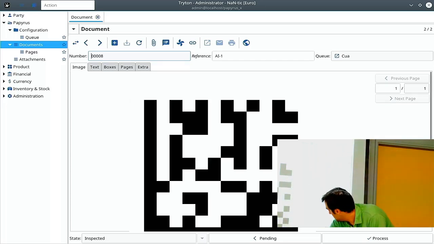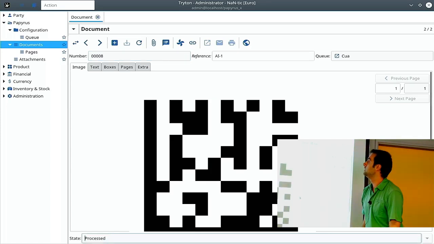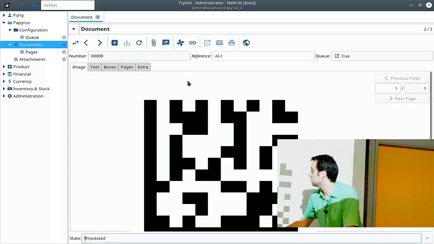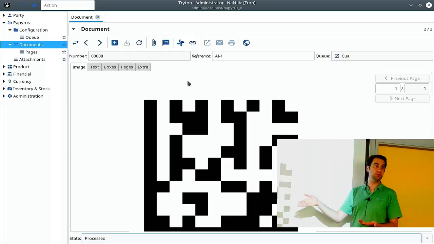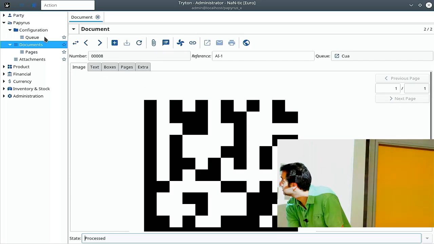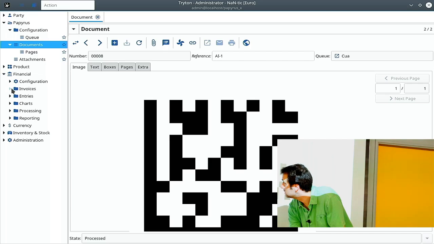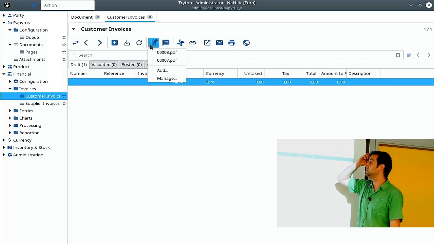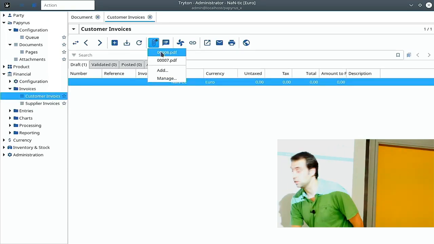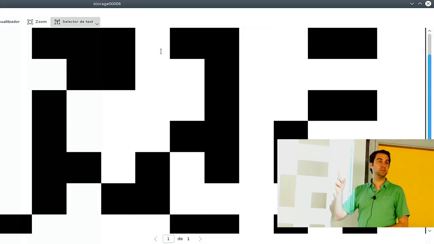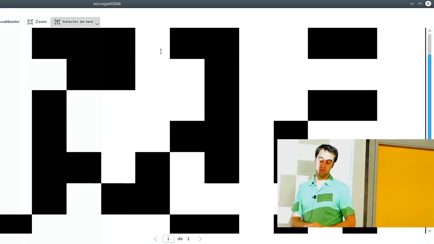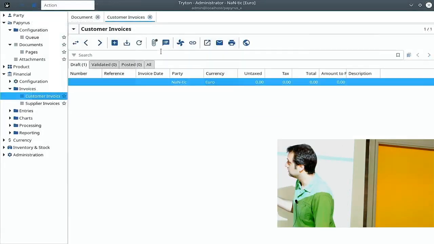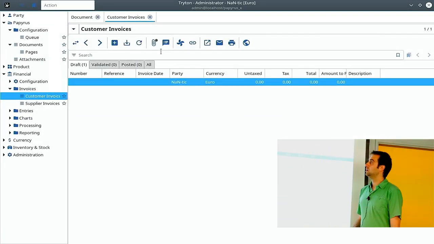So everything was okay, and I can process the document. And in this case, as it was processed, it means that it found the invoice, and it attached the document to the invoice. So we've got an attachment here. You will see that there are two documents. This is because I already tested it before, and I can see it. So the idea is that I would use it from an invoice or a shipment, etc. Okay? So that's Papyrus. It's nothing more than that.